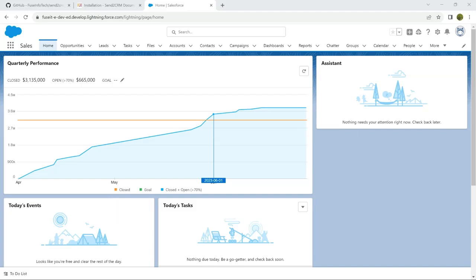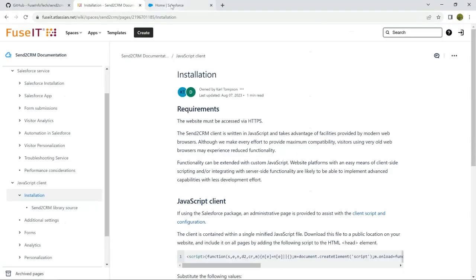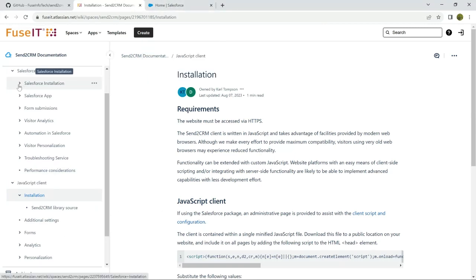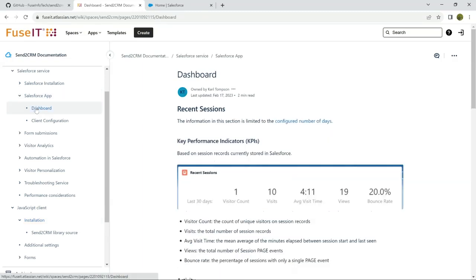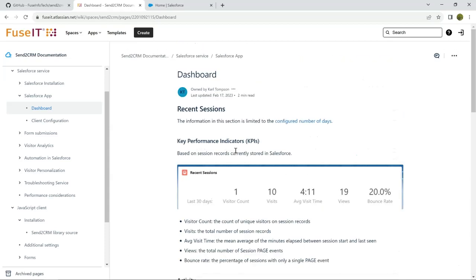So I have the same tabs open. Those include my Salesforce developer org that I'm using for this installation video, our wiki page, and a tab open to GitHub just to show you that as well. In our first video, we went through Salesforce installation. The next step, talking about the Salesforce app itself, there's some information about the dashboard and what's included and how that works, but there's nothing actually to configure there.